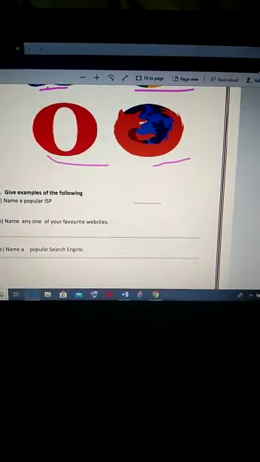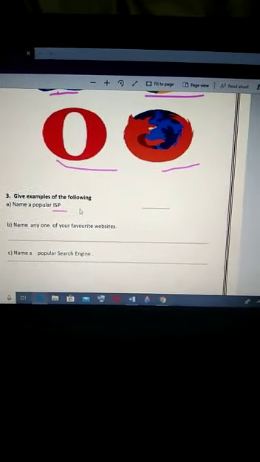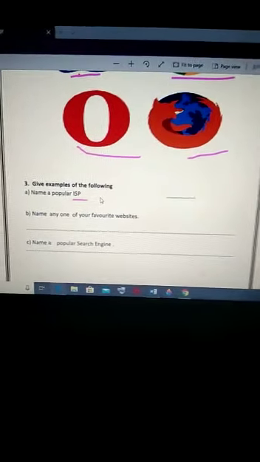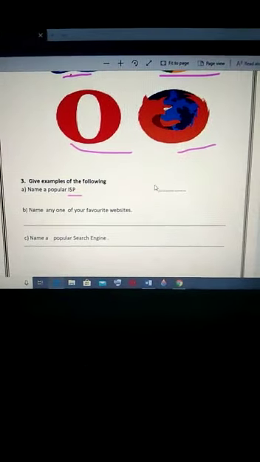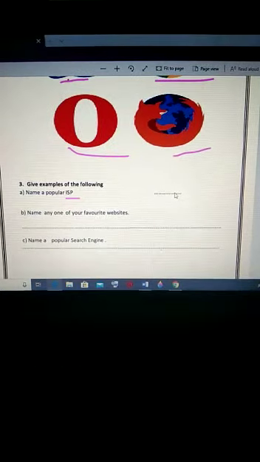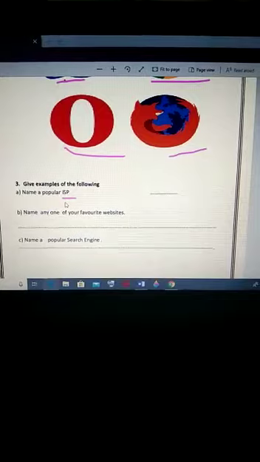Okay, give examples of the following. Name a popular ISP. ISP stands for internet service provider, which gives you internet, like PTCL gives us internet. So here you will write down the popular ISP name. Different ISPs are present which give us internet access.